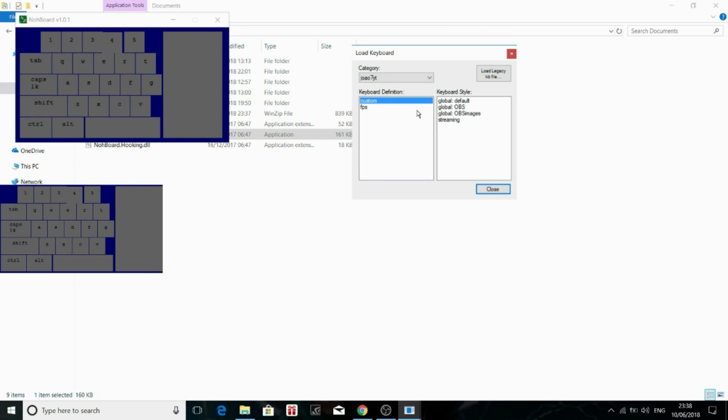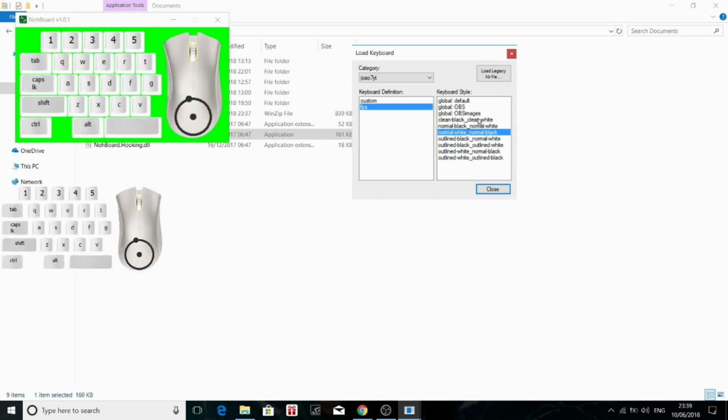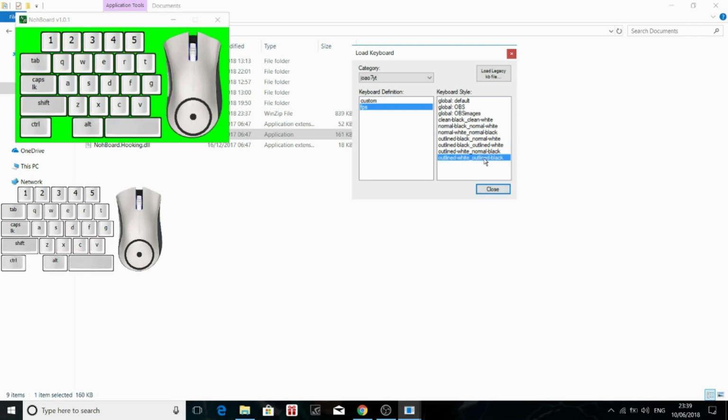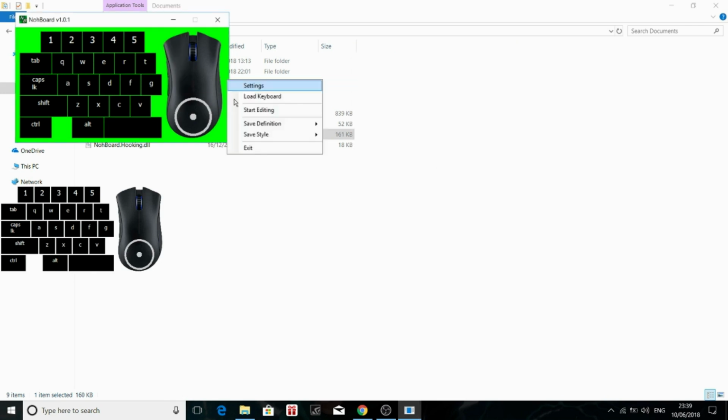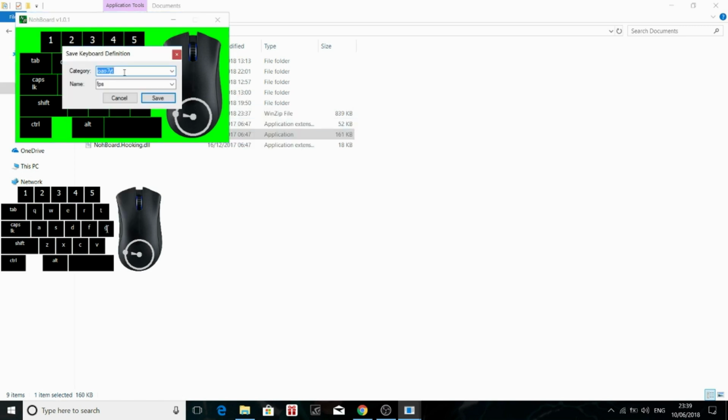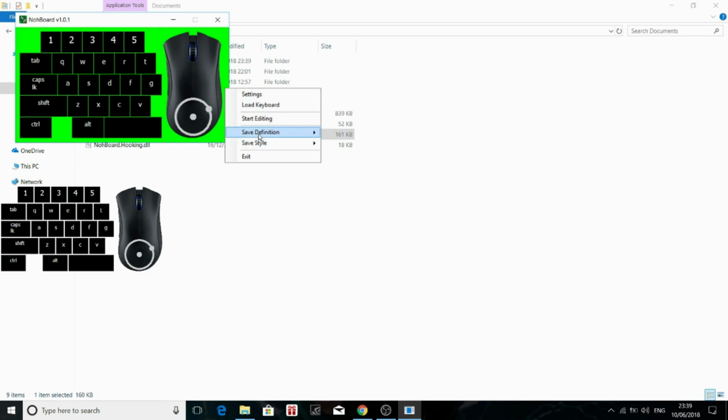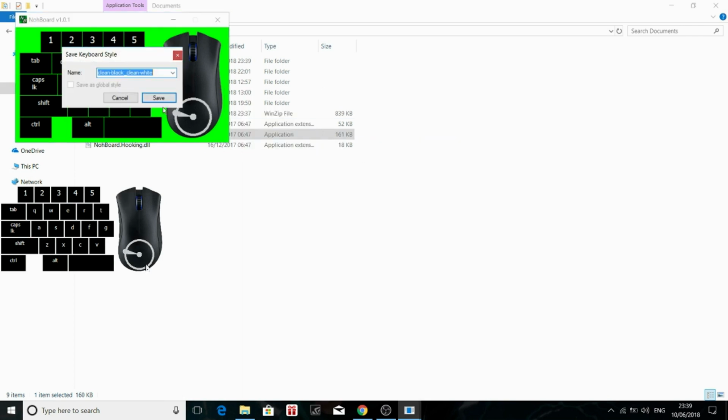So what I recommend if it's gaming, most people use this for gaming. If it's League of Legends, Fortnite, Black Ops, whatever game, I recommend using these down here, from clean white to outline black, because these are the ones you'll probably use the most. So I'm going to go for this one, and right now I'm going to save definition, save as, let's just call it custom. And save, then go to save style, and save as custom as well.